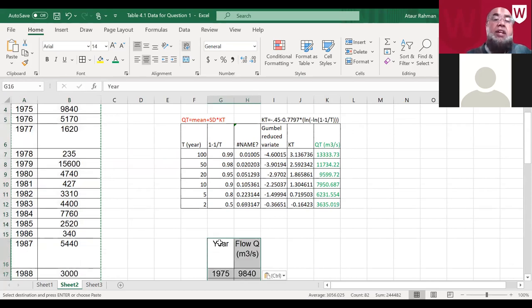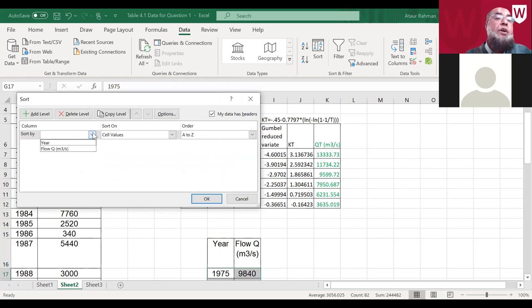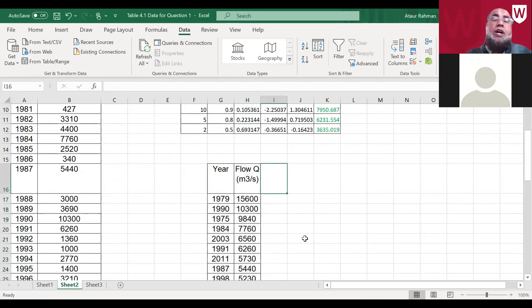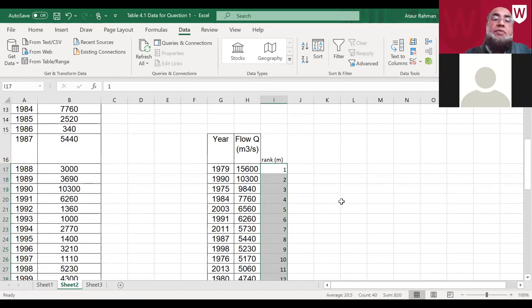So if I want to do a plot of the frequency, like my observed annual maximum flow and the fitted distribution, how do we do it? First, I am copying the data here, and then I am sorting the data, according to the flow Q max, from largest to smallest. So I have ordered the data from highest to lowest, and then I am putting a rank, rank is denoted by M, is that right? So this is my first rank and this is my second rank. Then I can copy it down the series because Excel is smart, it will copy the sequence based on the two previous values. So I have 40 data points, so that is my rank of the data.